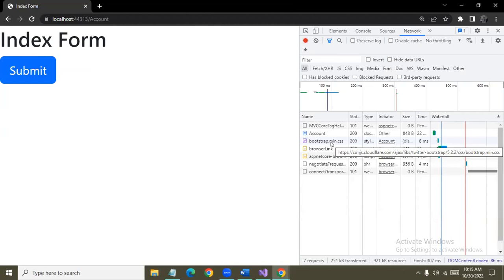Did you catch my point? There is no need of downloading Bootstrap onto my machine at any point of time.